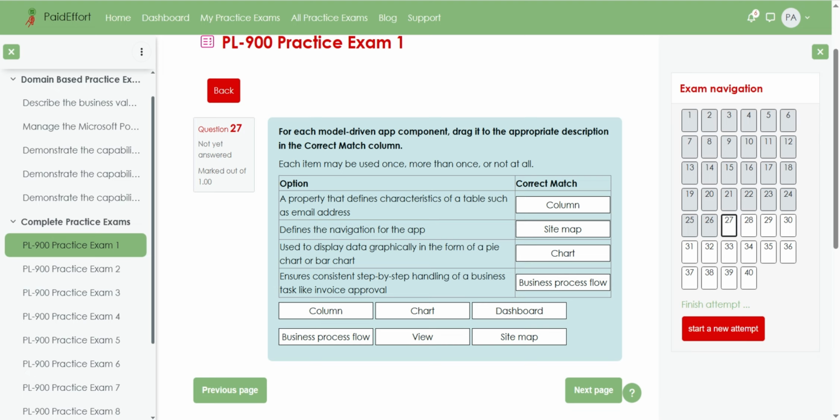A column is simply a property of a table, such as an email address or phone number, and it defines the type of data stored. In contrast, the sitemap determines how users move around the app by organizing navigation between different pages. Similarly, a chart is used to visualize data graphically, for example through a pie chart to show distribution, or a bar chart to compare performance.